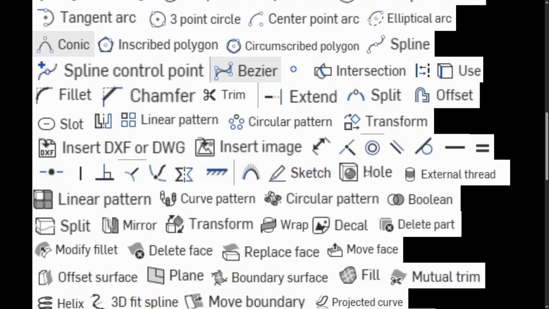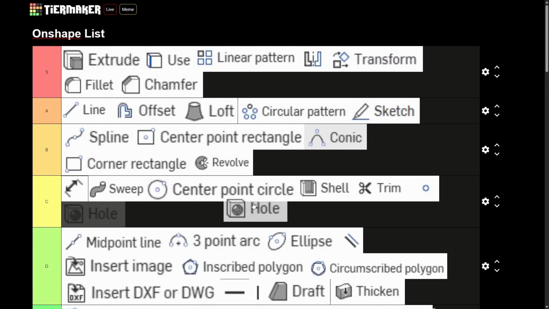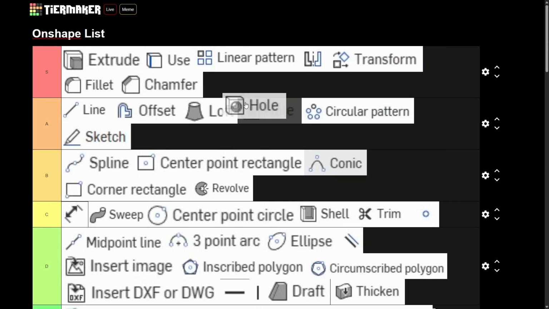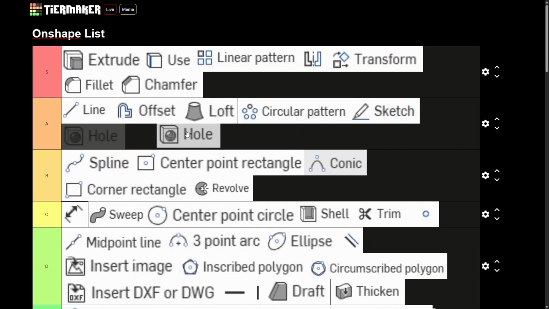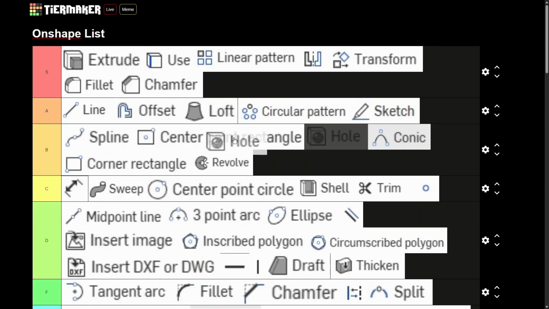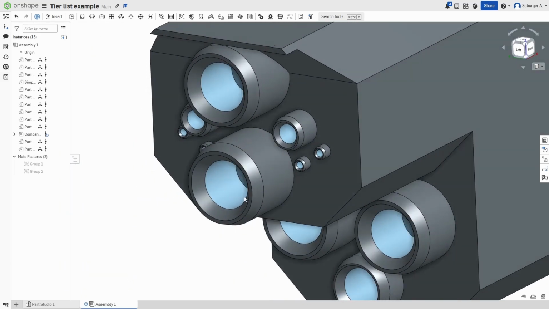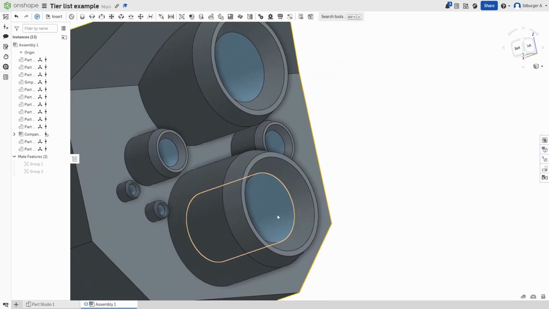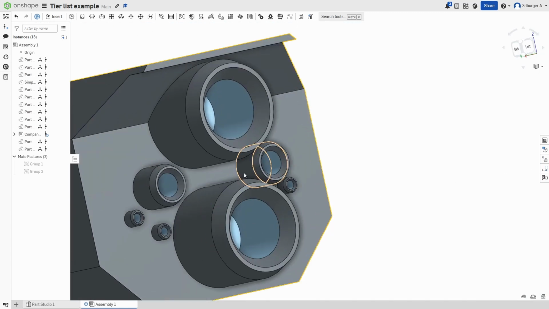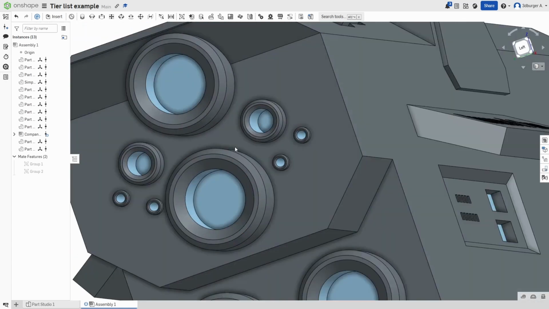Alright. Hole. I have very mixed feelings. It's a good tool, but it's not A worthy. But I think, yeah, B worthy. So the hole feature, it's pretty nifty. You know, you could do a lot with it. I use it mainly for engines on my spaceships.